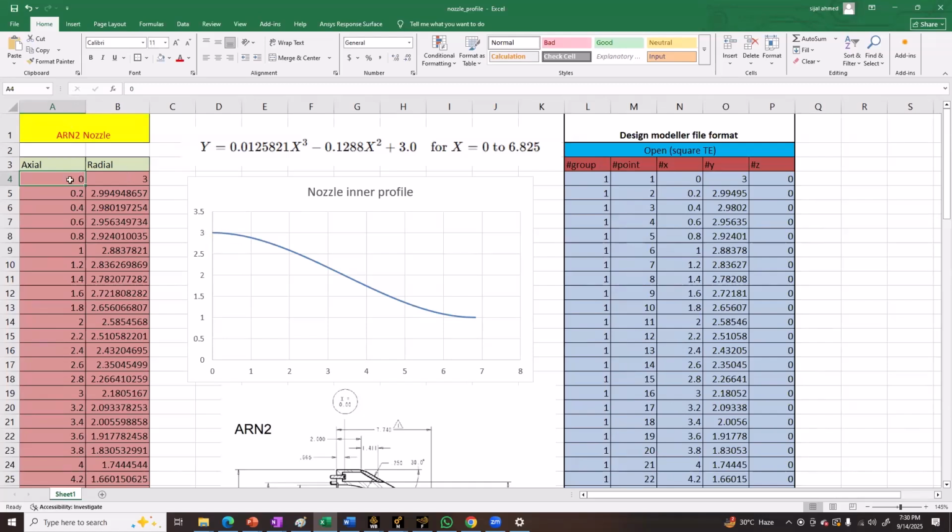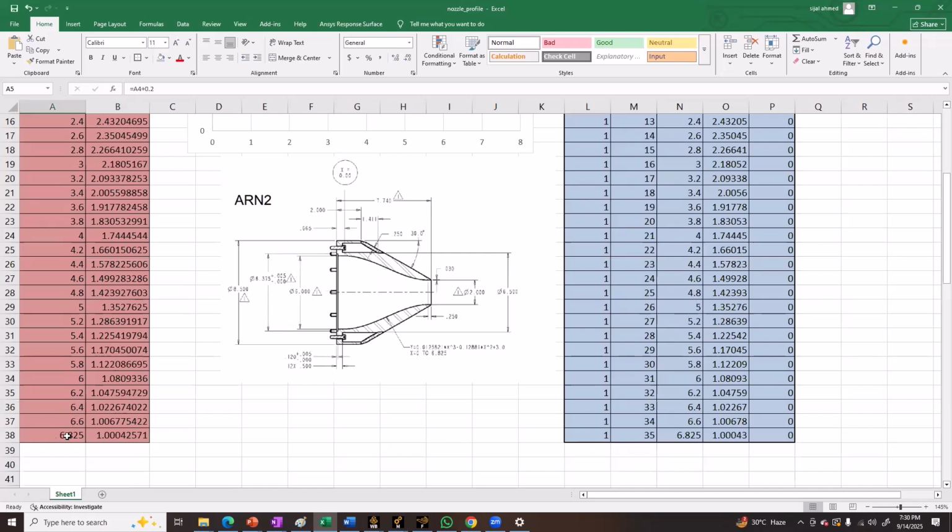I started with 0, and with 0 I get a value of 3. Then I put in the values. You can define the number of points there; you can make the difference 0.1 or 0.05, it is your choice. Then I went this way, and for the last point, instead of 6.8, I put 6.825 manually, and I got the value of 1.0004. That is almost equal to 1. So at the end of the nozzle, this size should be equal to 1 inch. Sorry, they are all in inches.